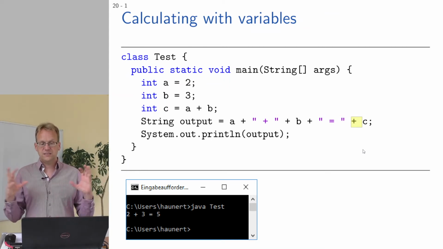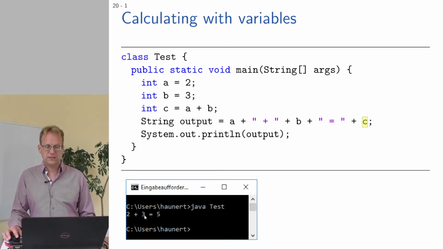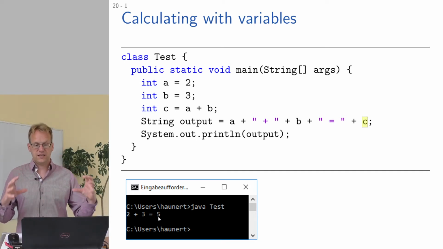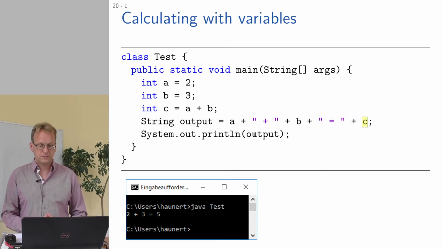So it's concatenating the value of A with this string, with the value of B, with this string, with the value of C. And accordingly, what you get then is a very nice output, namely 2 plus 3 is equal to 5. This is then a string of 1, 2, 3, 4, 5, 6, 7, 8, 9 characters. Yeah? So that is now the string here in my variable output. And when I'm passing that to my println method, exactly that string is then printed in the command window.